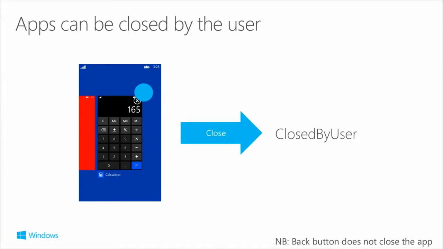The app can be closed by the user. In the task switcher, when they tap and hold on the back key, and you get the thumbnails up, if they just tap on that thumbnail, it relaunches the app. But if they tap on the X, you can actually close the app. So this is for Android fans. This is for you. In the first versions of Windows Phone there was no way to close an app.